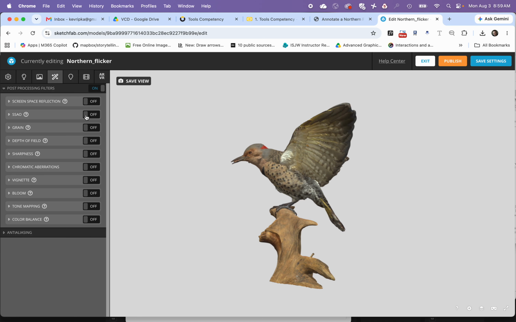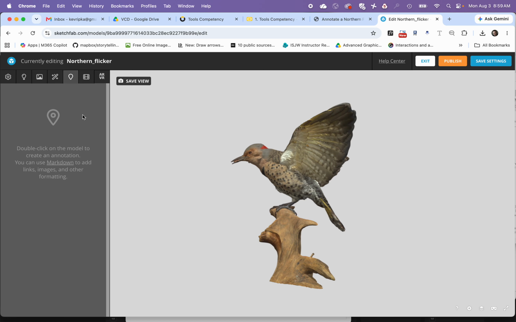Post-processing filters, again, these are things you would have to understand about making 3D models. For the most part, we don't care. We want to get to this, annotations. That's our storytelling place. So right now we have a nice looking model, but we need to make some annotations. It says double click on the model to create an annotation. You can use Markdown to add links, images, and other formatting. So again, we couldn't embed a YouTube video.